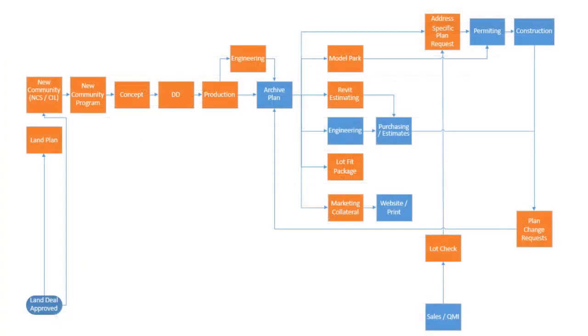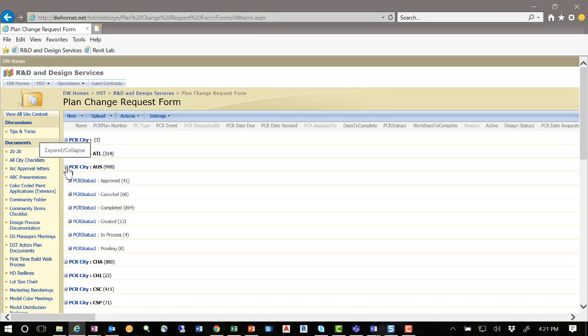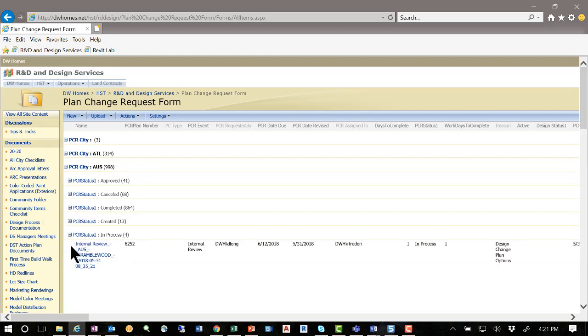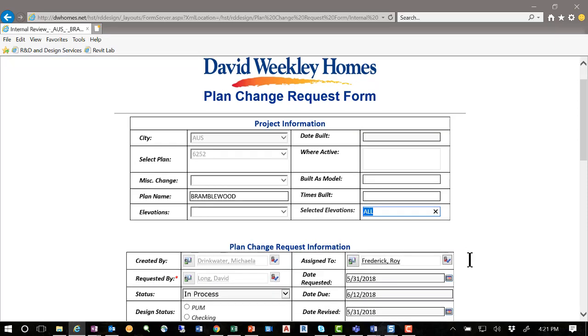As the archive plan is used for estimating or during construction of an address-specific plan, changes can happen in the field that we determine to be pertinent changes to the plan. In this case, a plan change form is created to log and track all changes made to the plan. The plan information is selected, and based on the entry of the plan and city, additional plan data is pulled from our systems, such as communities where the plan is active, which elevations are active, and all of this is pulled automatically into the form.